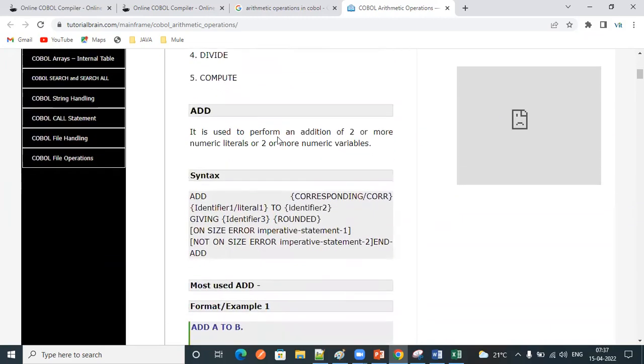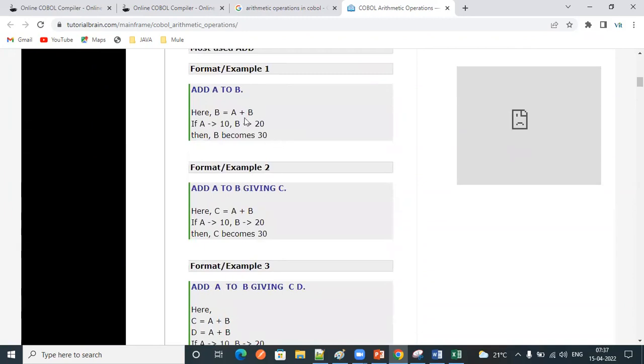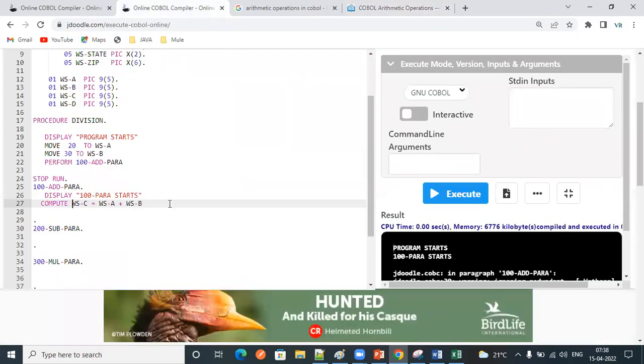Now we have seen add here, and there are two ways. Add A to B: if I want to add 1 plus 1, that time you use add A to B. If you want to do A plus B into C, that time we use this logic. I'm just going to copy this one, so I'm not going to write the compute logic.